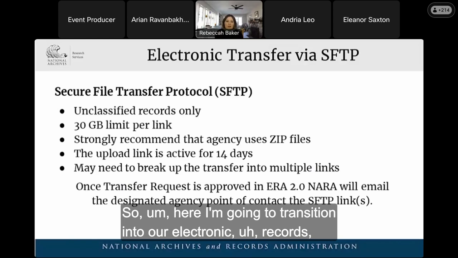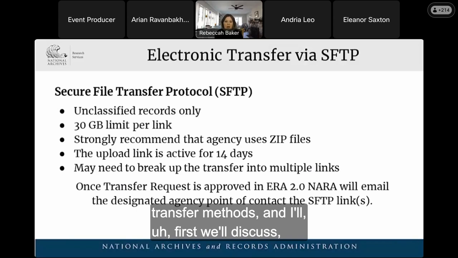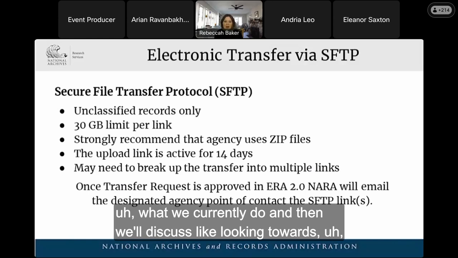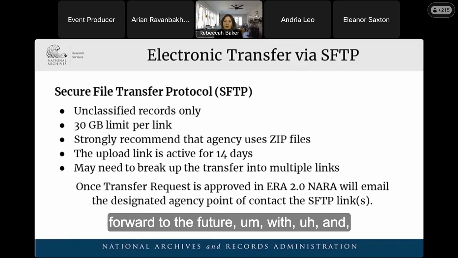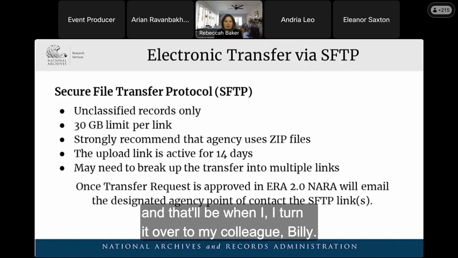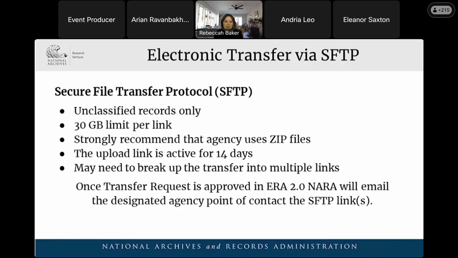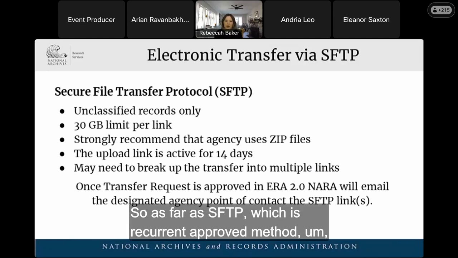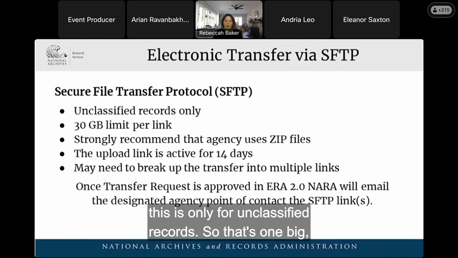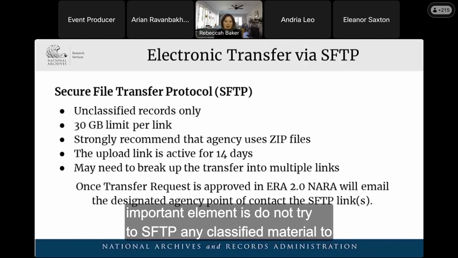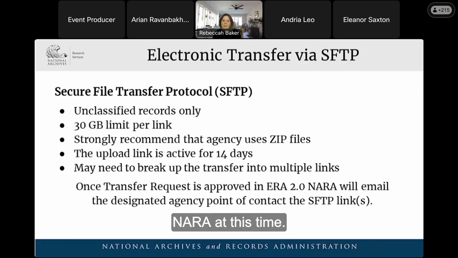So here I'm going to transition into our electronic records transfer methods. First we'll discuss what we currently do, and then we'll look forward to the future, and that'll be when I turn it over to my colleague Billy. So as far as SFTP, which is a current approved method, this is only for unclassified records. So that's one big important element: do not try to SFTP any classified material to NARA at this time.